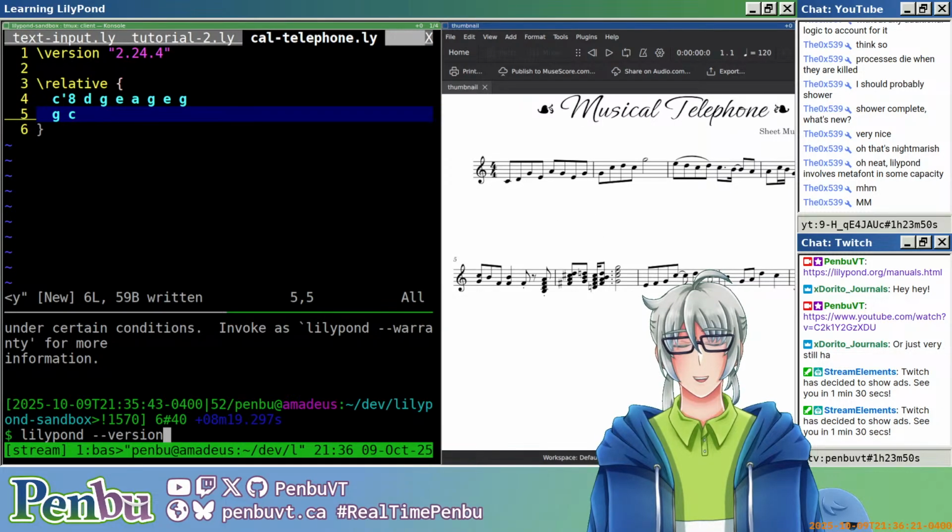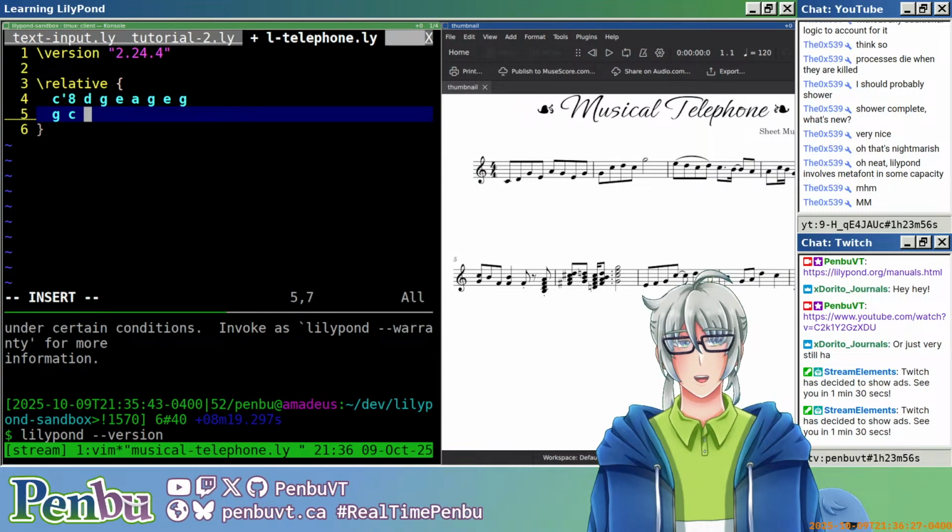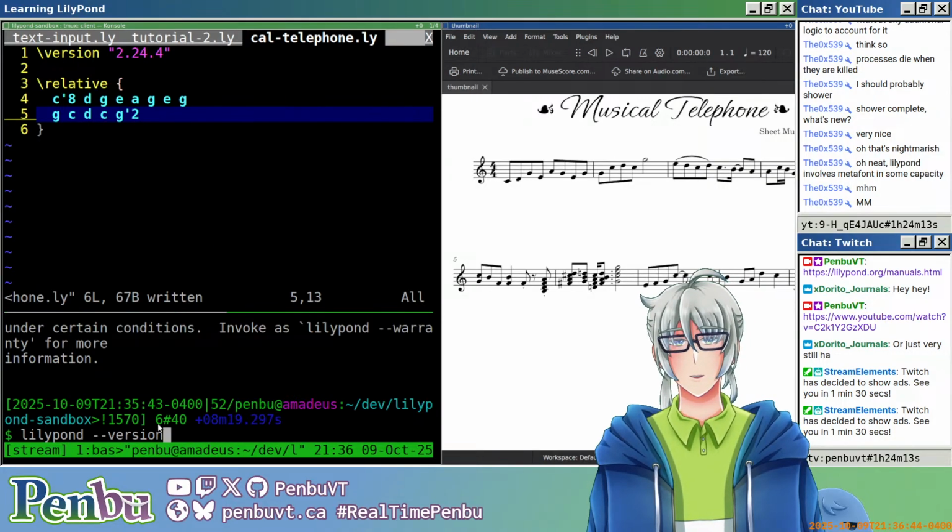I think we should be okay, because it's 3 staff spaces. So yeah, actually that should be okay. C, D, C, and then G. That's going to need to go up an octave. That's going to be 2, I think. We'll find out. Actually, now I'm going to need to render this one, because I don't actually know where we are.